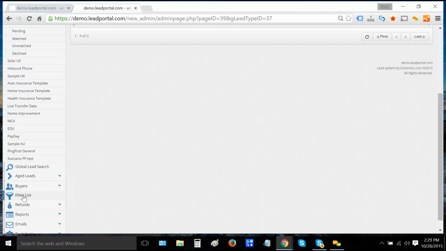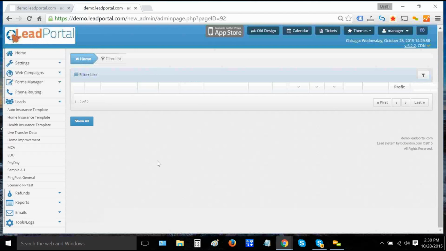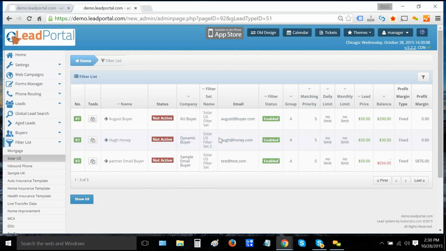So moving along, we have a filter list tab. Now, this is a very good tab for you to organize your buyers according to the filter sets that are set up. And so this allows you to see it at that 30,000 foot level: the matching priority, daily limits, lead prices, profit margins. And this is one of the reasons why the filter set naming is important, because it helps identify at a glance what those different lead filter sets contain.